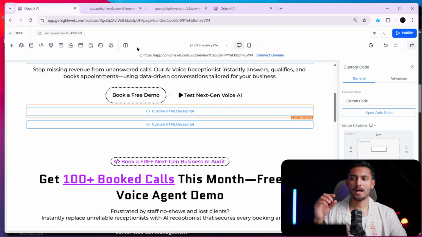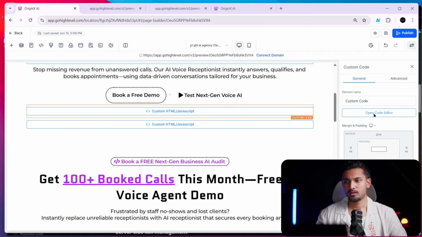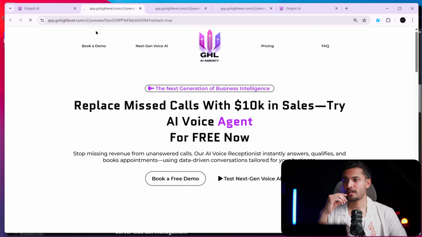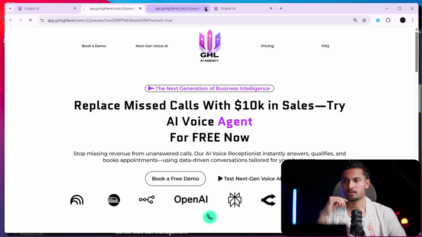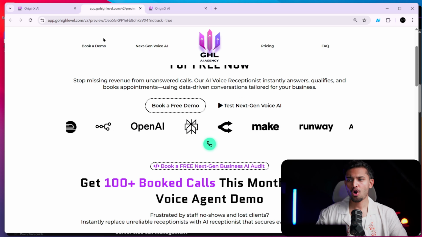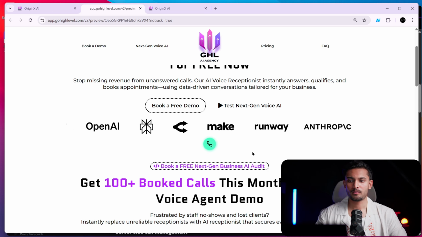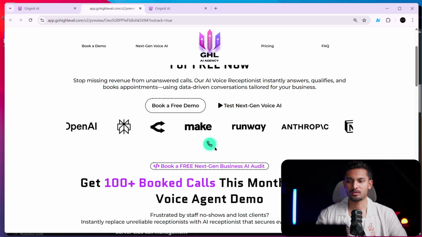By the way, you can add this HTML script tag on any website builder, Framer, Webflow. I think most of the website builders will be compatible. So we saved that. Now we'll go here. As you can see, we have this nice looking orb here. That's not that great, to be honest, but it's good. It's something that works.